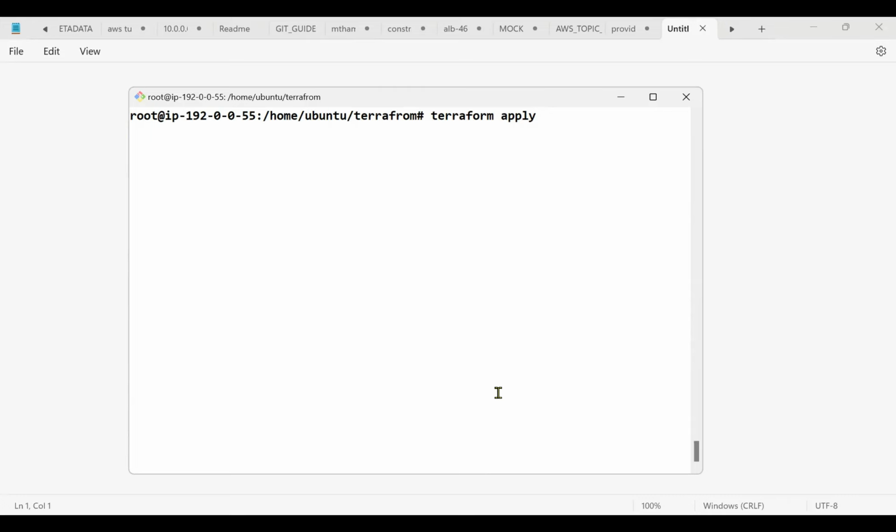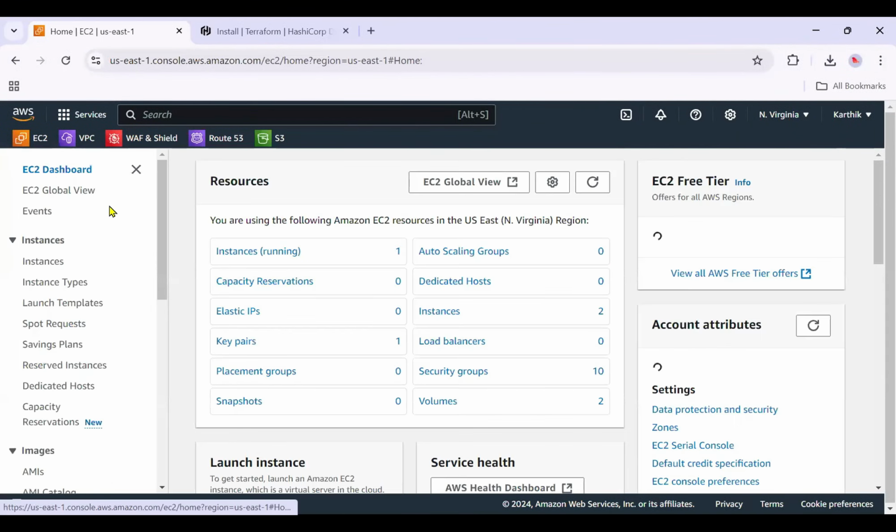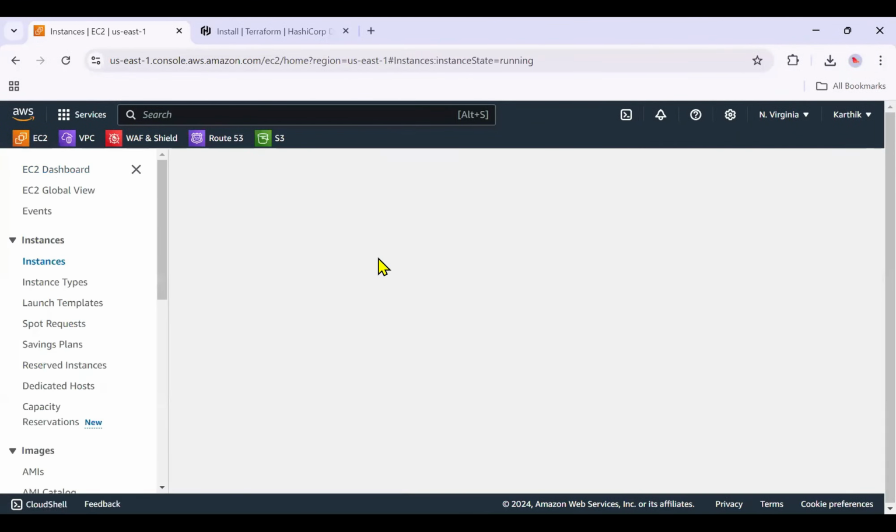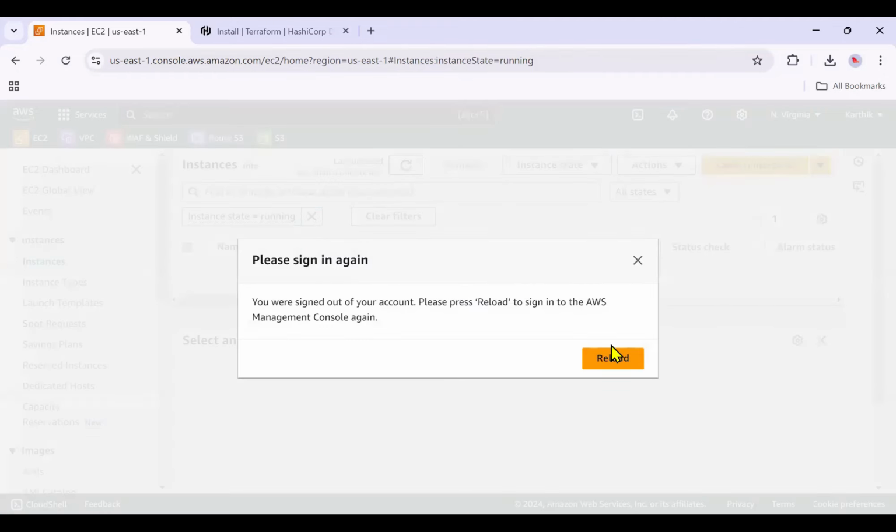Wait for a second. And meanwhile, if you see here, there are no EC2 instances. See, reload.